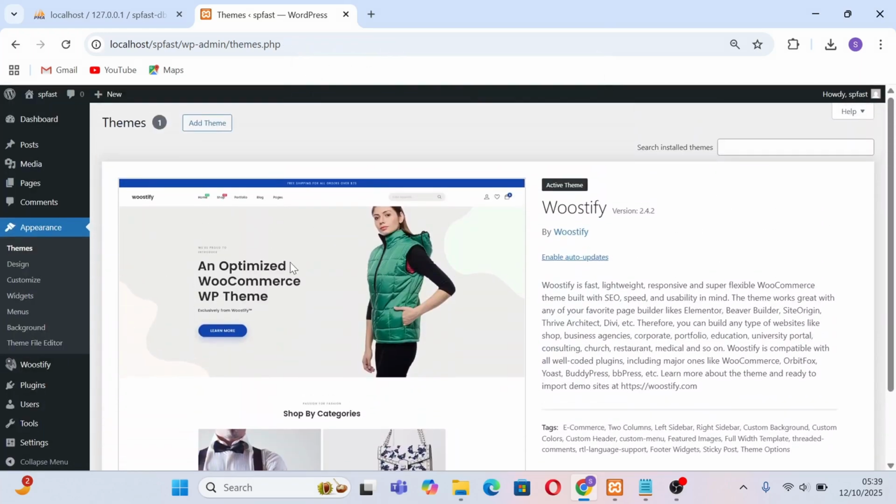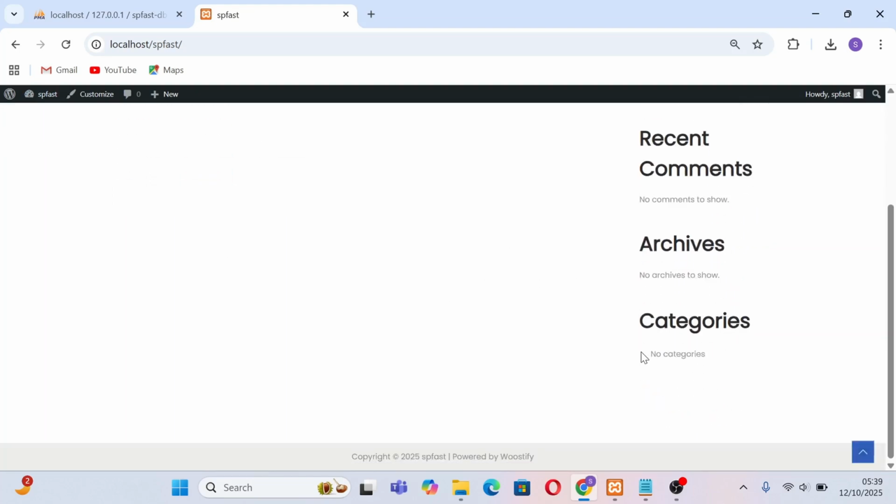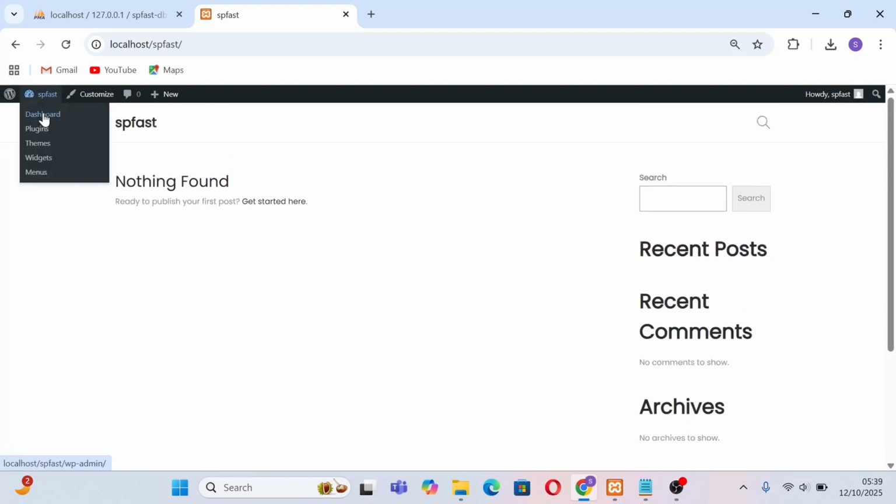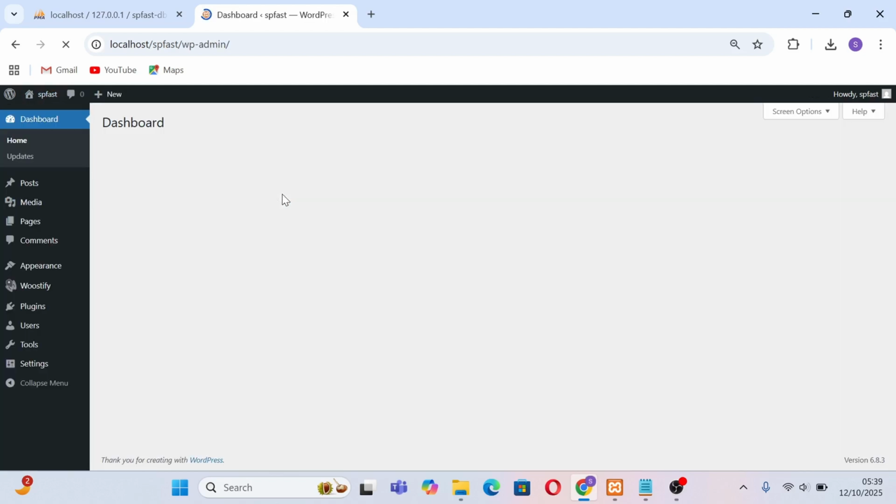Now this is our main theme. We are having this one. Okay, so now when we visit the site, this is how it will look. You see, so let's continue designing this site.